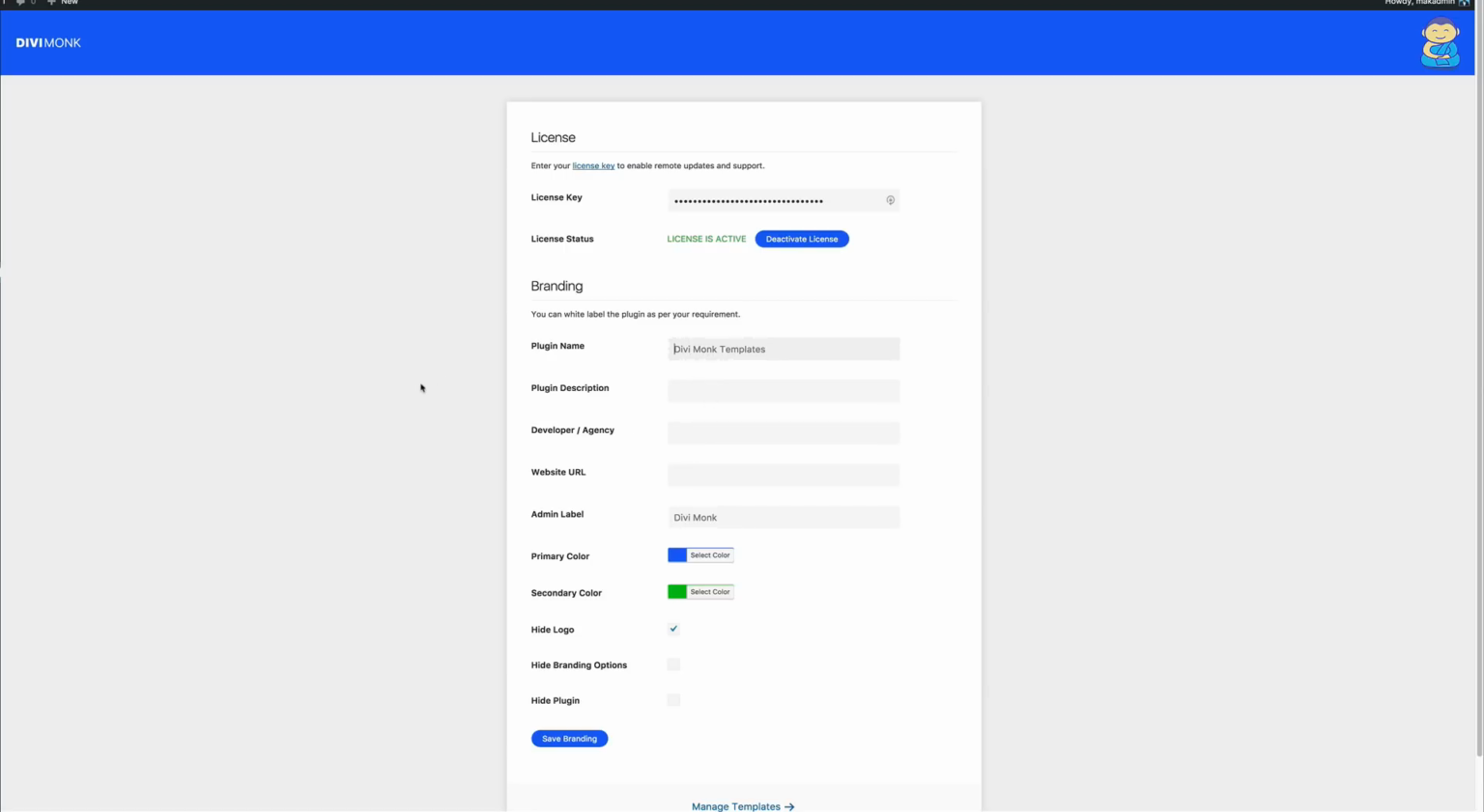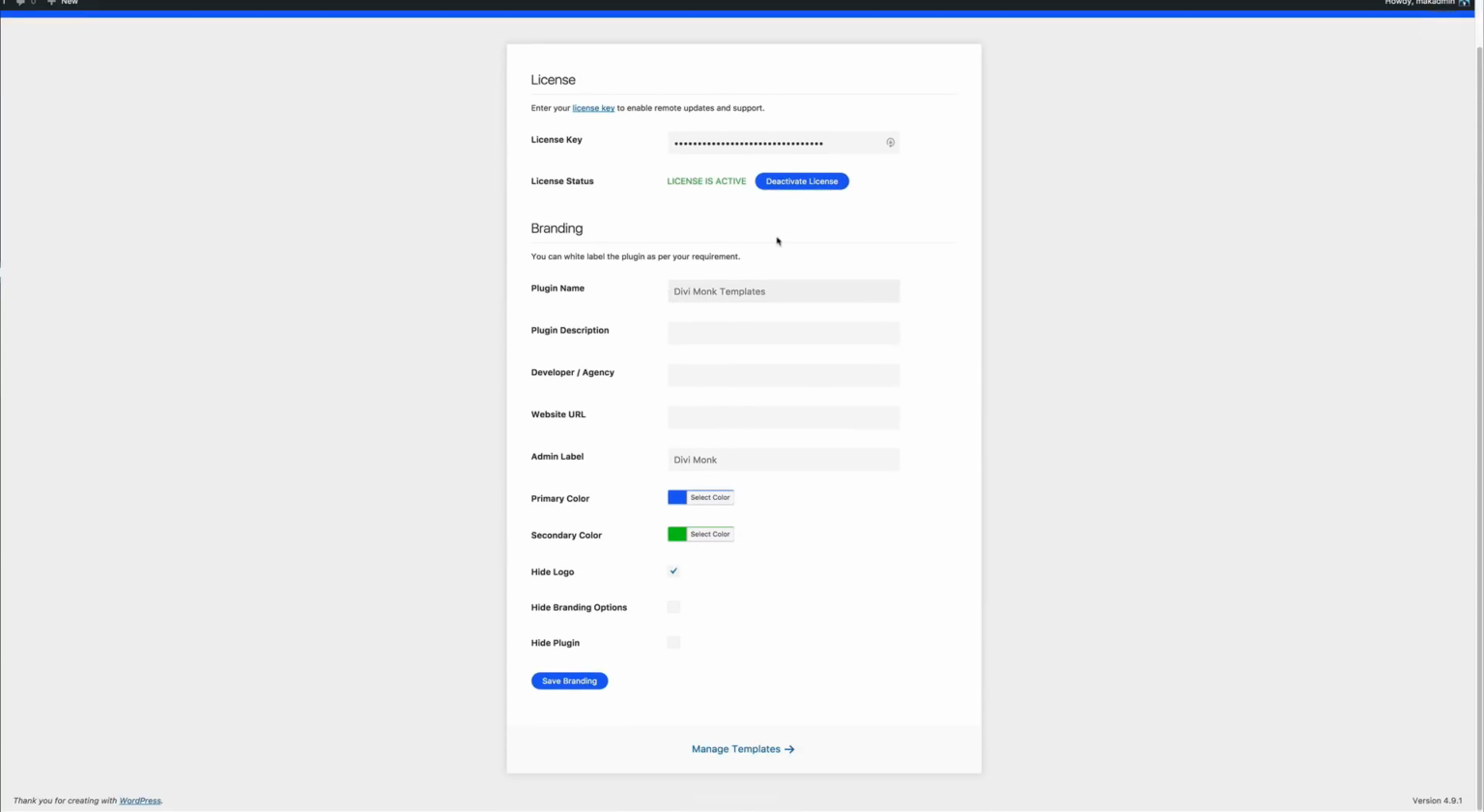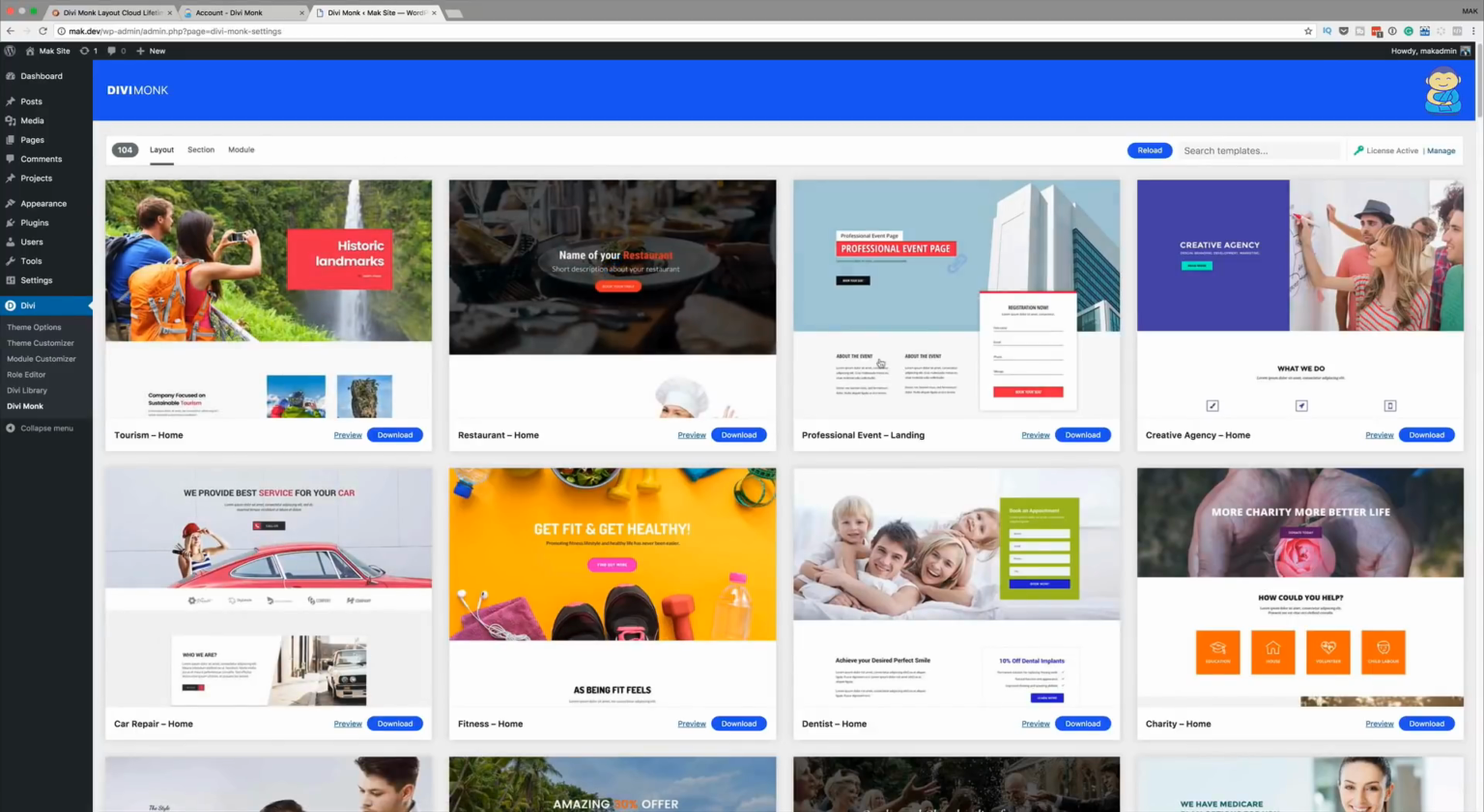So this is the beauty of using this plugin, because you can white label this and add all your personal details, your company details, and so on. So I'm just going to leave this as it is. And then on the bottom here, I can just go to manage templates. Okay, so this is our main library. So this is where now we can take a look and see which layouts we're going to need for our projects. So the good thing here as well is you can also search these templates.